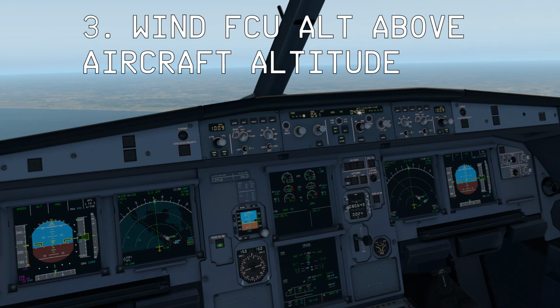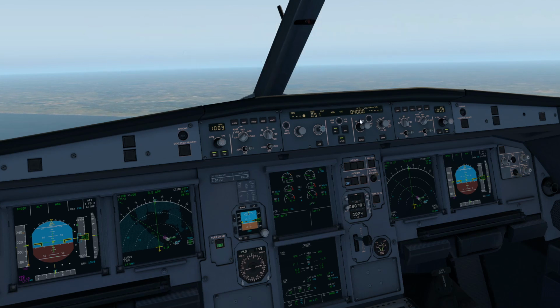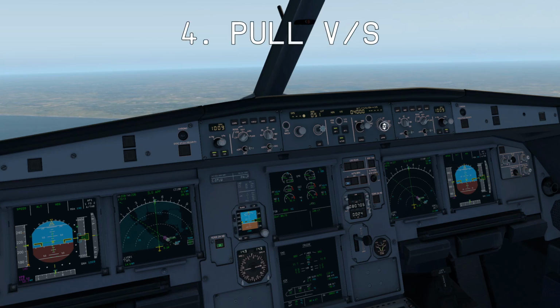Then we're going to wind this altitude out of the way, because if it's beneath us, the airplane will just capture it. So say I wound that down to 2,000 feet, and we just descended towards 2,000 feet, and we hadn't captured the glide slope yet, then the airplane will just capture 2,000 and level off, and you've defeated the purpose. And finally, we're going to pull the vertical speed we want.